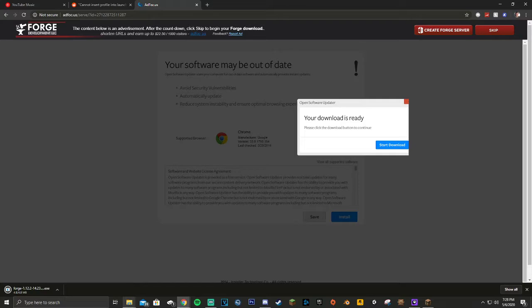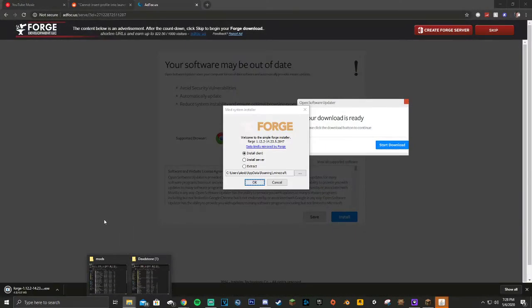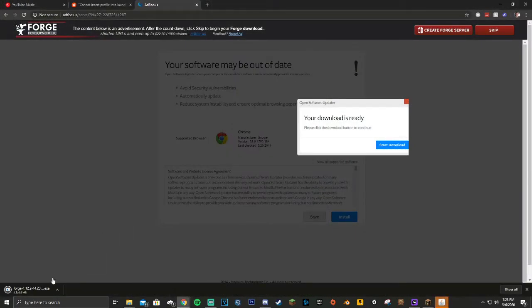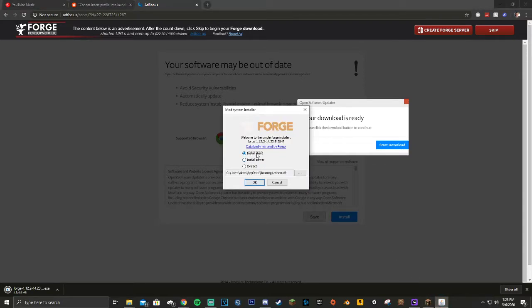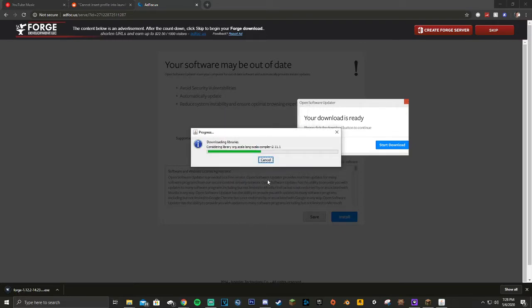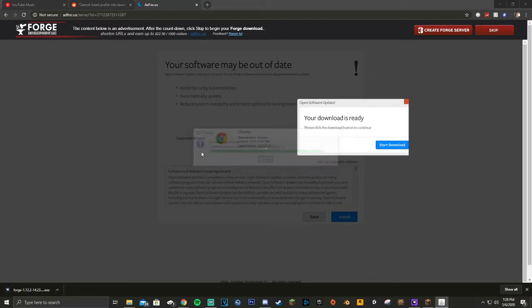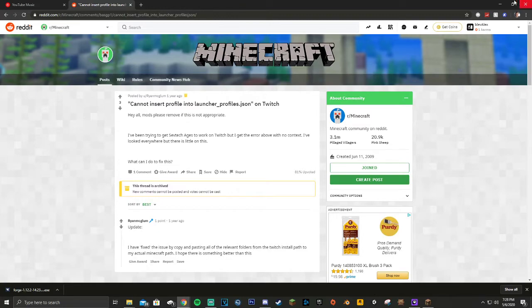Did it just install to us? Okay. So here it is right here. Now what you want to do is install client to your .minecraft folder. You're going to click OK. It's going to just load this thing right here. You can close that out if you want.